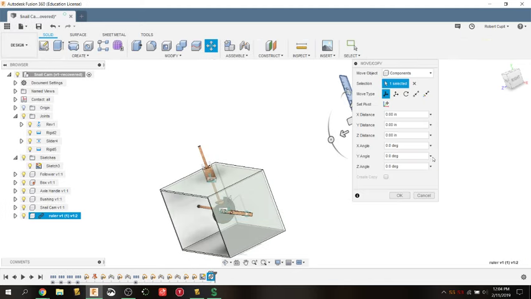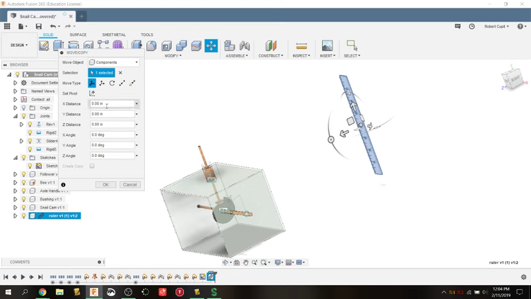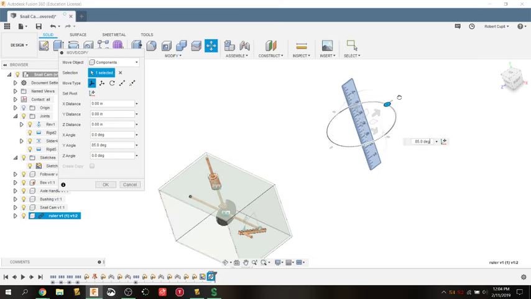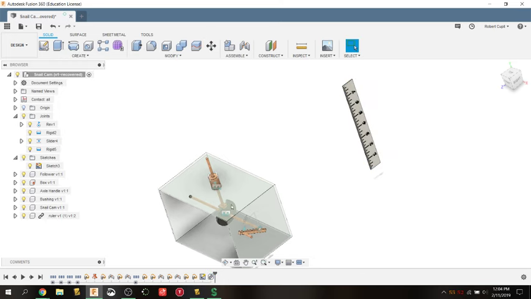Close that one. The first step, once you bring this ruler in, is you have to make it parallel to your cam. So I'm going to rotate this 90 degrees. Most of yours are going to look just like mine. 90 degrees around. You press OK. Now it's parallel to my cam. Everybody with me? Yes, sir.